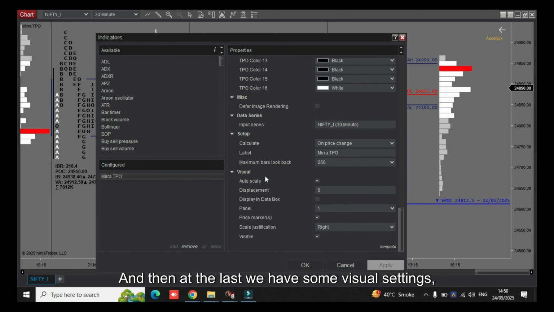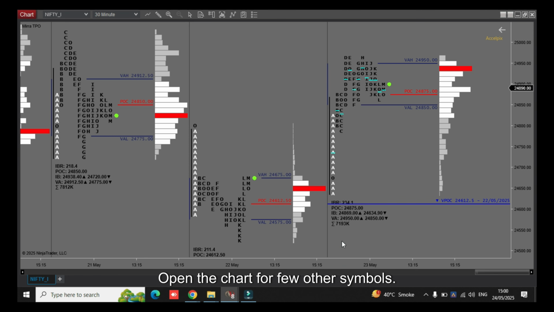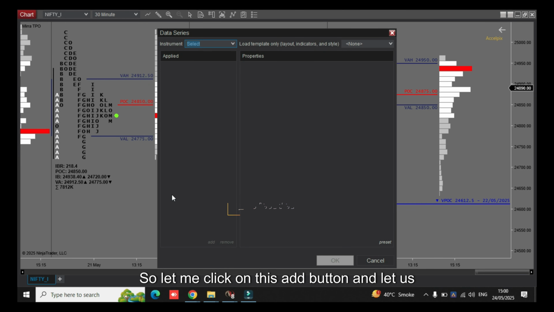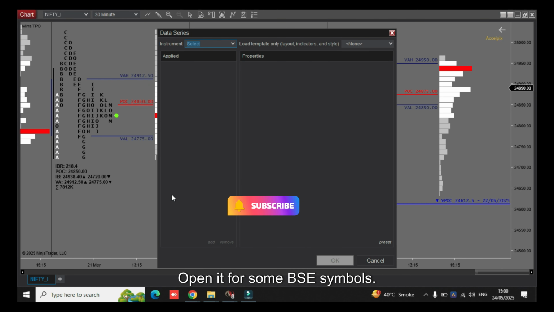And then at the last we have some visual settings. Auto scale, which is enabled, then displacement panel and scale justification, which is set to right. And now let's open the chart for a few other symbols. So let me click on this add button and let's open it for some BSE symbols.